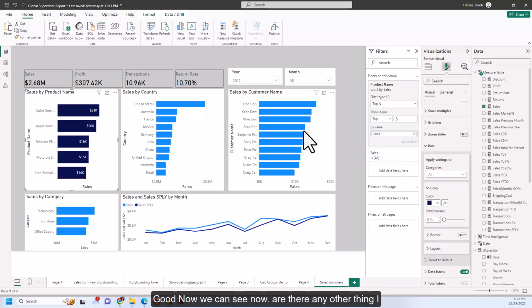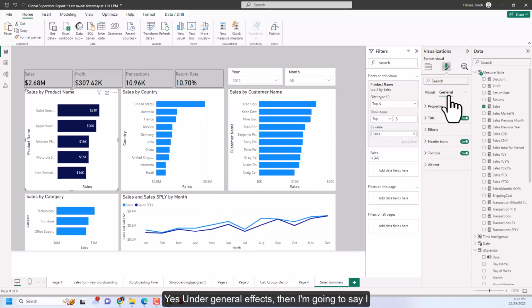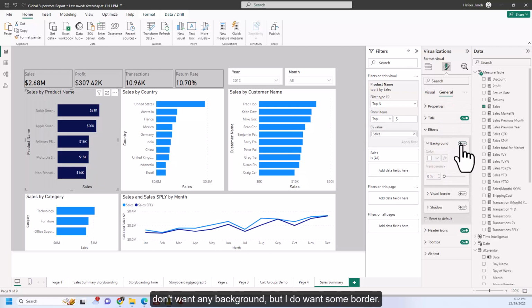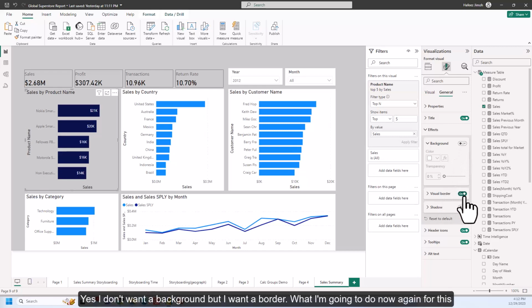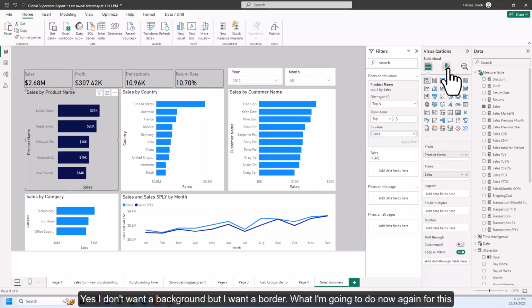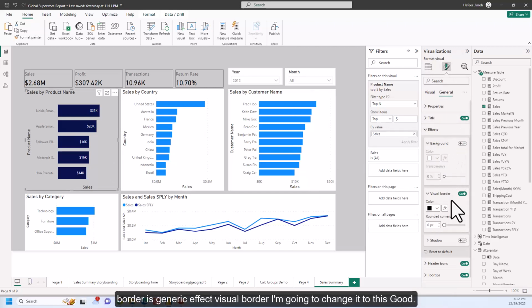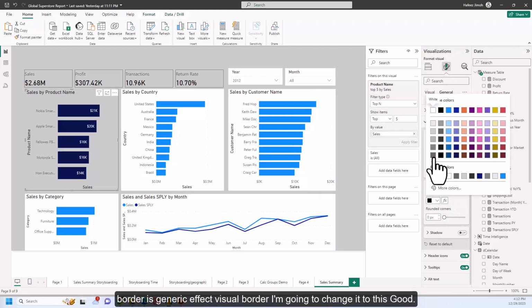Are there any other things I want to do? What I want to do more is to come to background. Yes, under general effects. Then I'm going to say I don't want any background, but I do want some border. So what I'm going to do now again for this border is general effects, visual border. I'm going to change it to this.